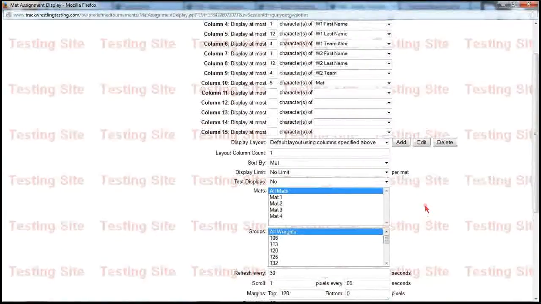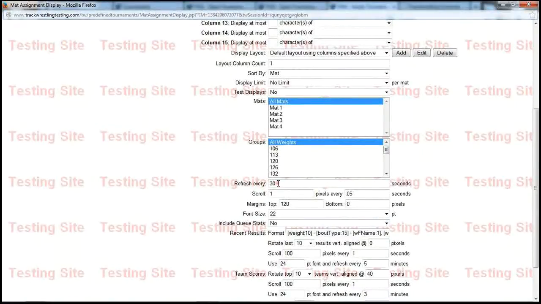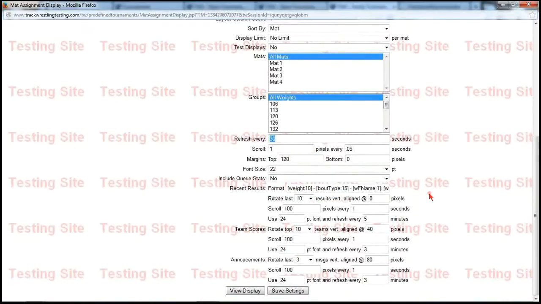You're definitely going to want to test this out, get your projector out, and make sure you test this ahead of time to make sure everything is running correctly. This page refreshes, I think, every 30 seconds by default, but if you wanted to refresh it a little less often, or a little bit more often, you could change that. 30 might be the quickest you could refresh, but you can adjust those settings as you need. So that's the mat assignment display.